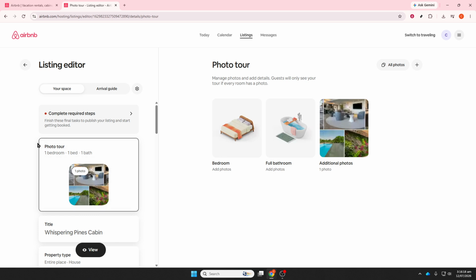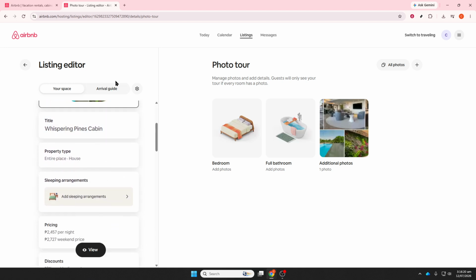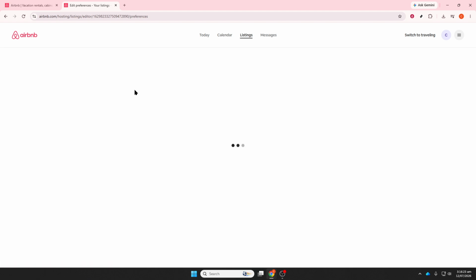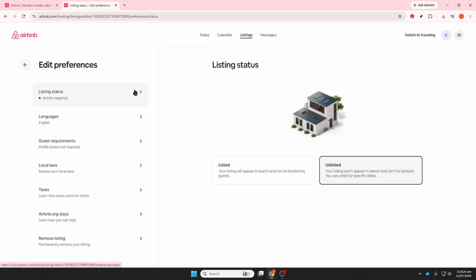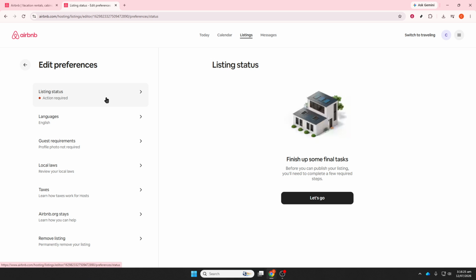After that, look for the listing status or availability settings. The exact wording can vary a little depending on the version of Airbnb you're using, so don't worry if the menu labels look slightly different. You're looking for the section that controls whether the listing is live and bookable. When you find it, select the option to unlist or pause the listing.